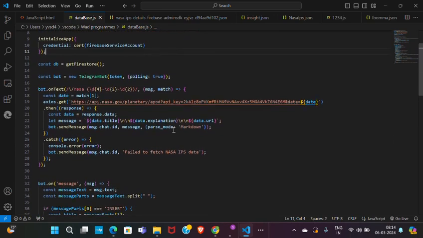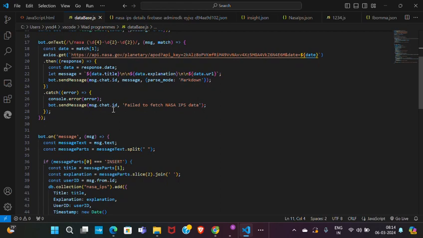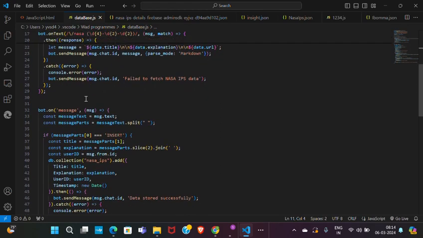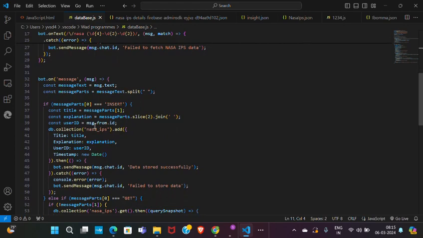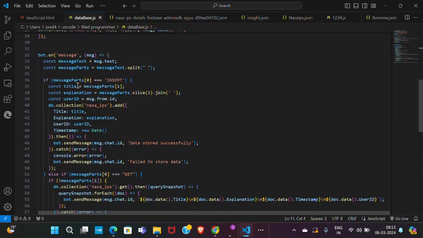the Firestore database. Here we will get the messages from the NASA IPS API. Later, if there are no details on that day, then it shows that it failed to fetch the NASA IPS data. In bot.on message, we have the message text and message parts, to split the message into different parts with the gaps. We have used the CRUD operations, that is create, read, update, and delete.